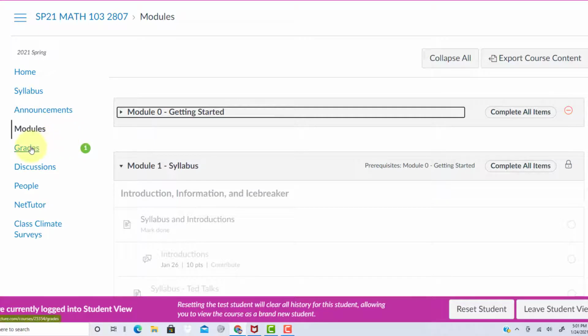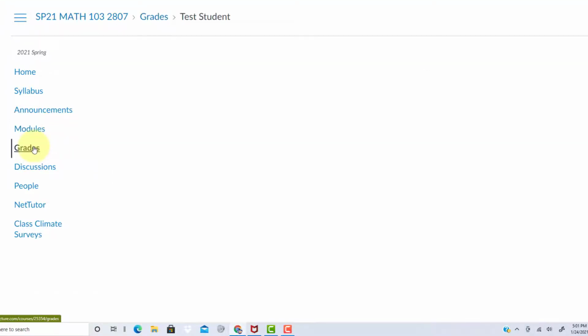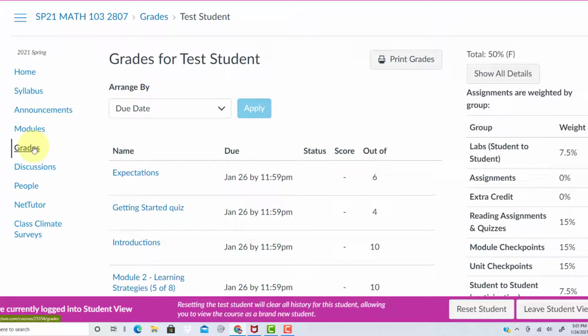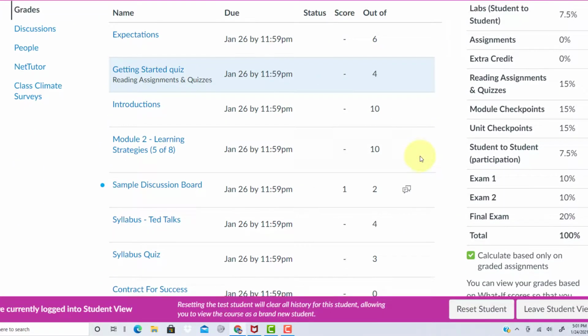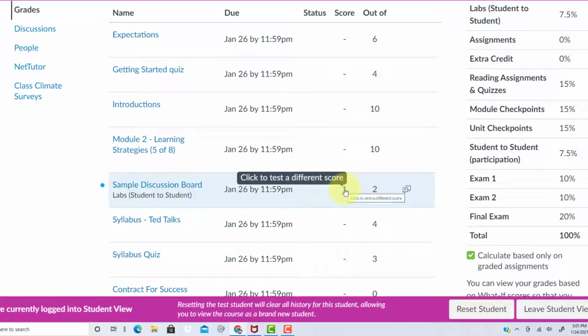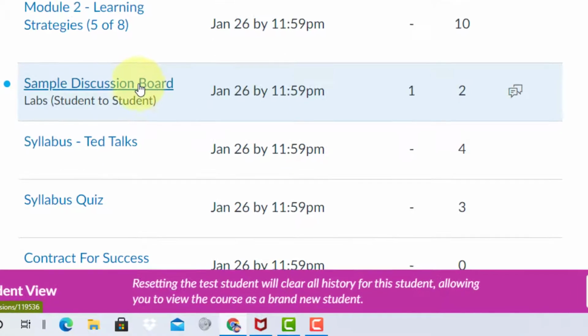Last piece, if you're wanting to check your grades, when you go in to check your grades, you'll actually see a list of all of the things that you've done and whatever score you have on them. So I submitted a sample here just to demonstrate. Here, I scored a 1 out of 2 on a sample discussion board.